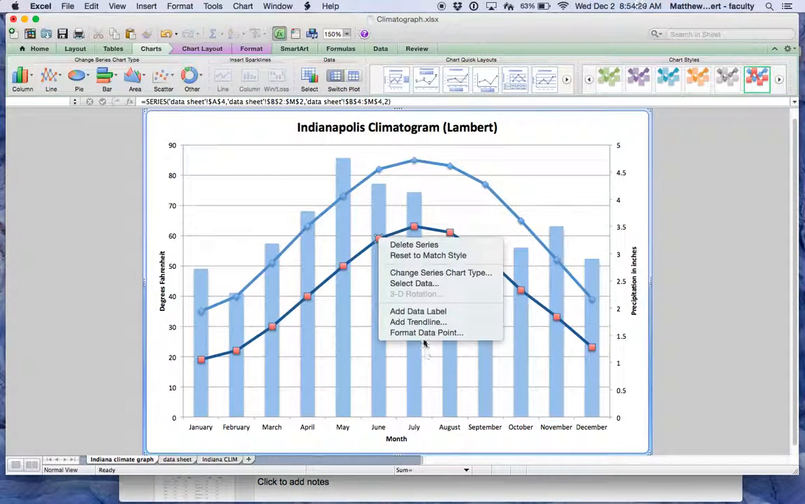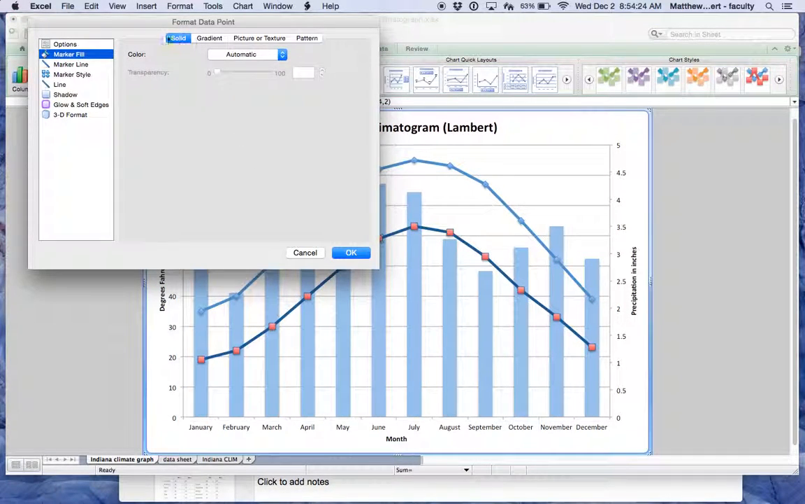Lambert is struggling right now to do this. Don't let this happen to you, kids. Do a better job than I am doing right now. Marker fill, solid. I want that dark. 0% transparency, okay.